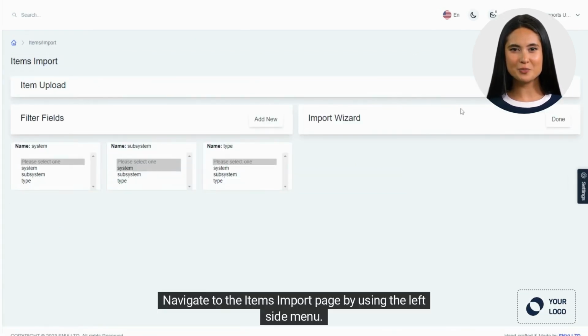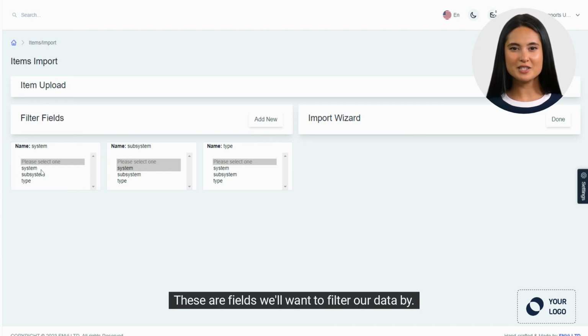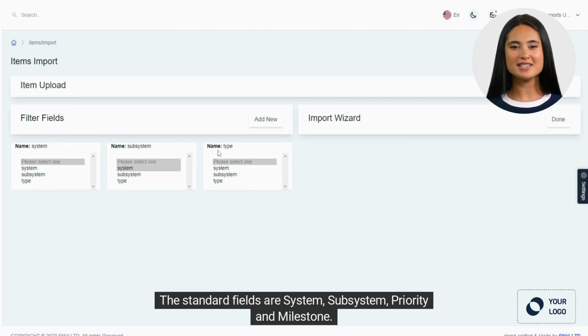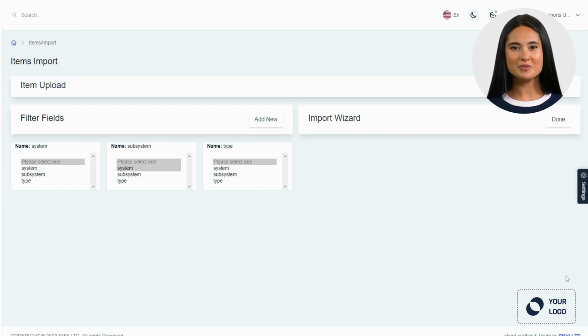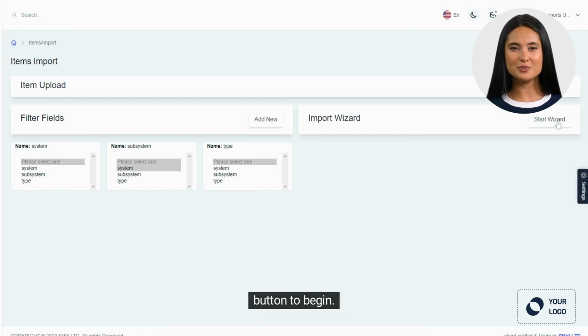Navigate to the Items Import page by using the left side menu. On this page, we can add and remove our group/filter fields. These are fields we'll want to filter our data by. The standard fields are system, subsystem, priority, and milestone. But you can add and alter these to your own liking. Once you have set up your filterable fields, it's time to start the import. So let's click the Start Wizard button to begin.